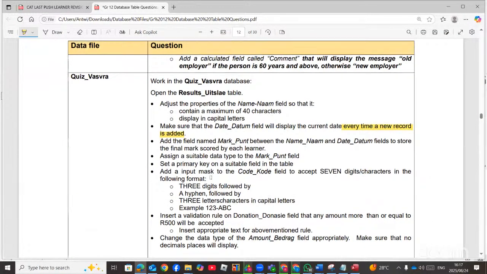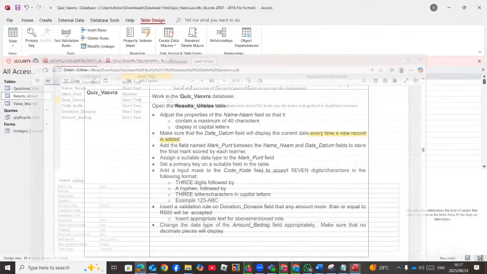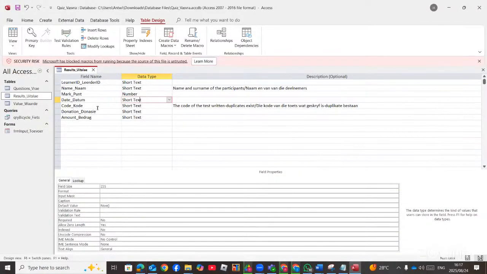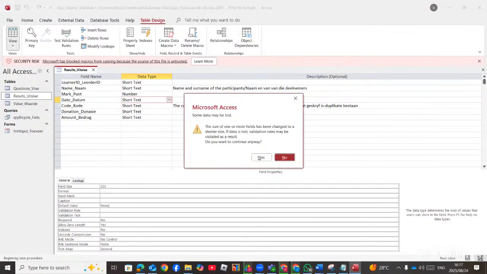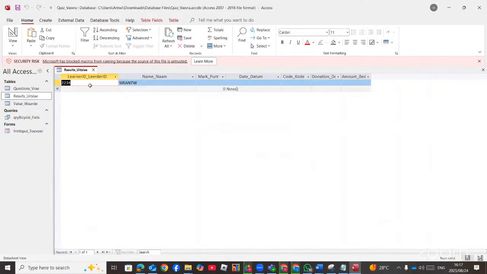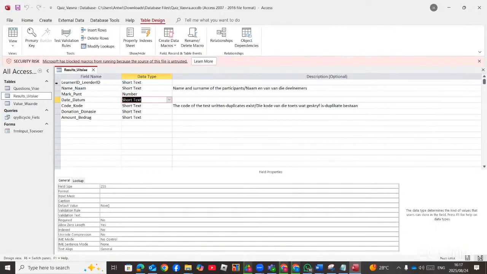Set the primary key on the suitable field. So here the primary key obviously will be the learner ID or the code. But now check here. We have to verify. We need to verify here the learner ID and then the code. The learner ID has something, so we need to make it to be the primary key. The code doesn't have a primary key, so it says the code of the test written duplicate exists, so we cannot make the code as the primary key. Always also check from the description. It will guide you which one you should choose the primary key for.